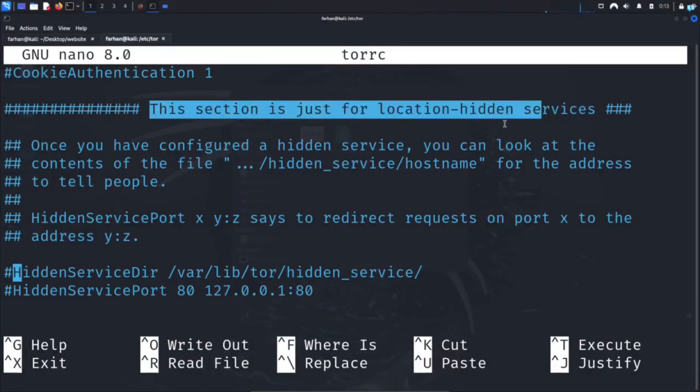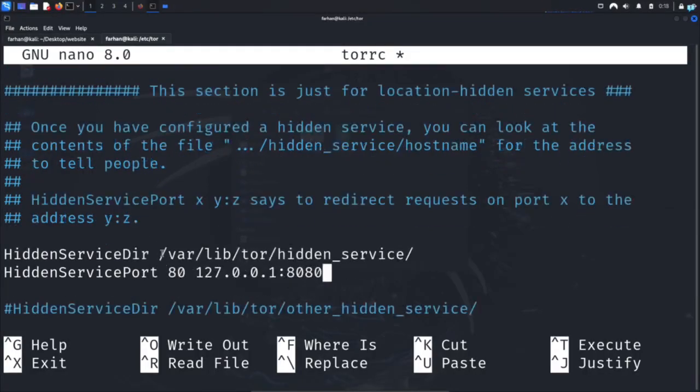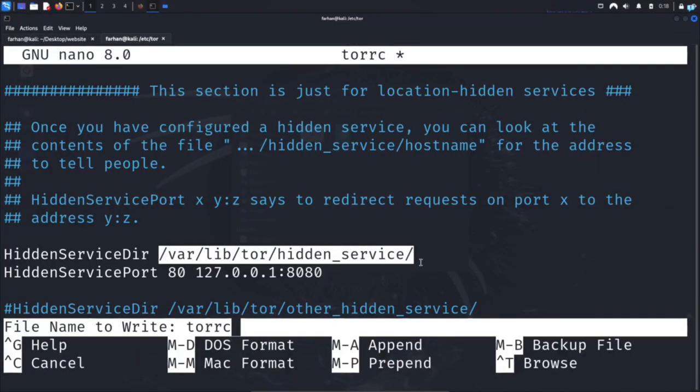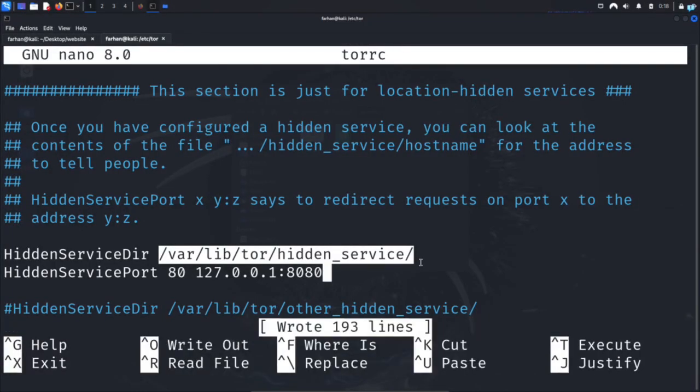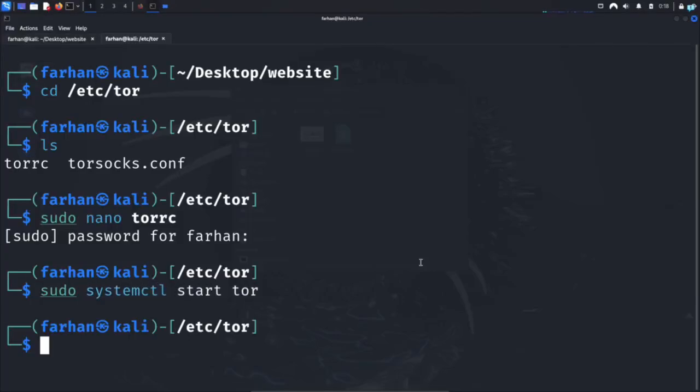Under this section, uncomment these two lines, which are the hidden service directory and the port, and change the port number to port 8080 because we have hosted our service on port 8080. Also, copy and save the path of this directory because you'll be needing it later, and then save the file with Ctrl+O at the same time on your keyboard and press enter, and press Ctrl+X and type the command sudo systemctl start tor and press enter. And now our website is hosted on the dark web.